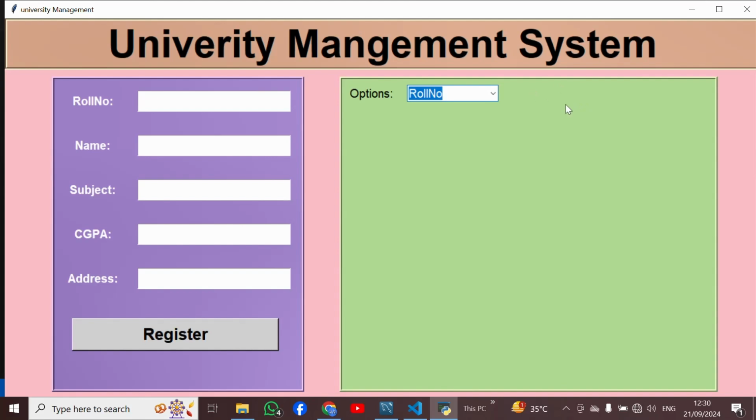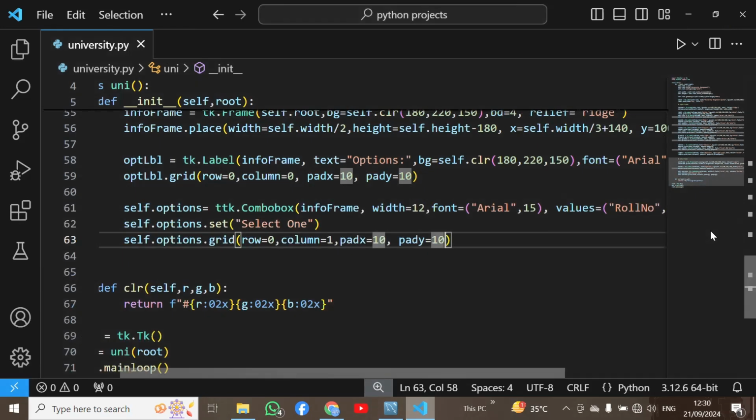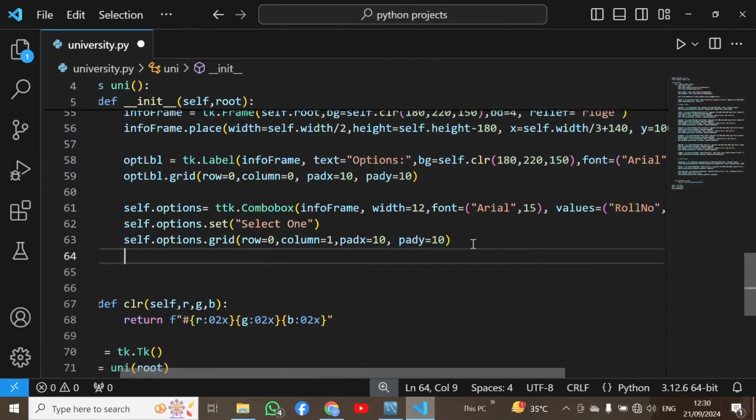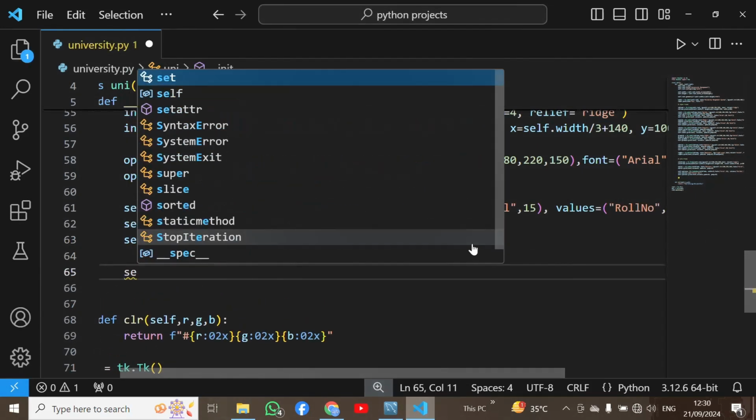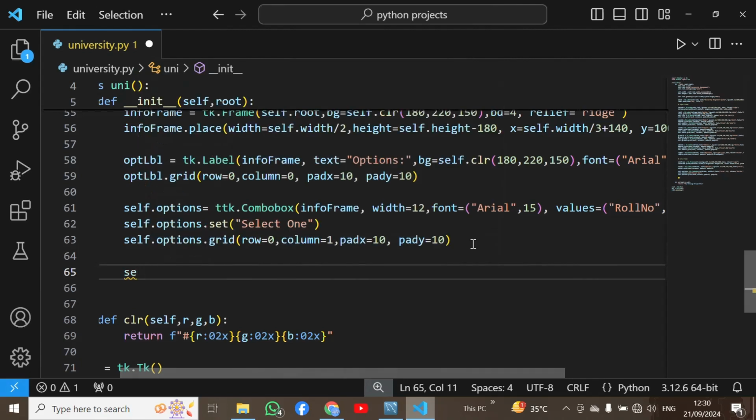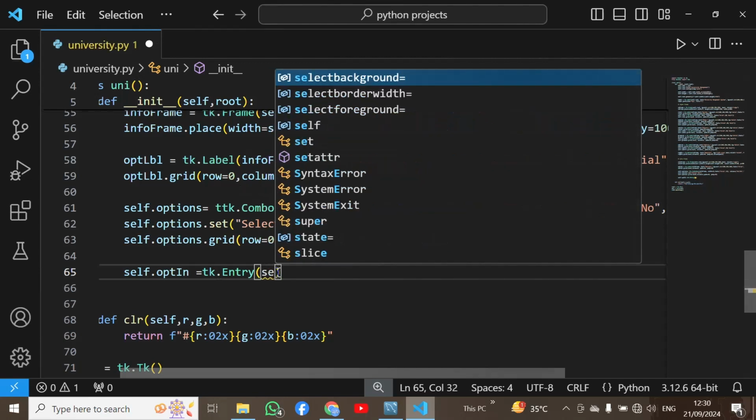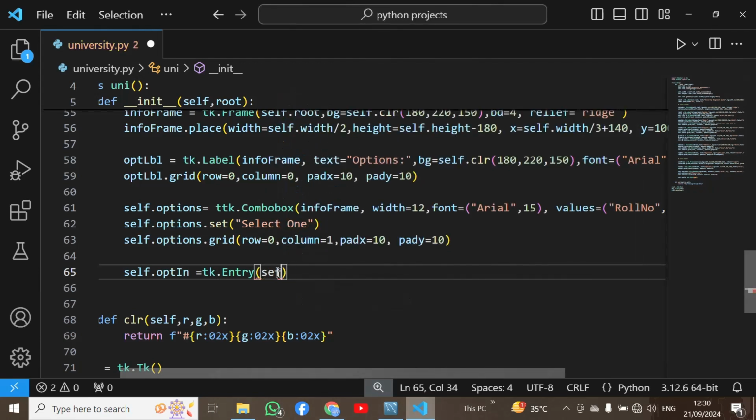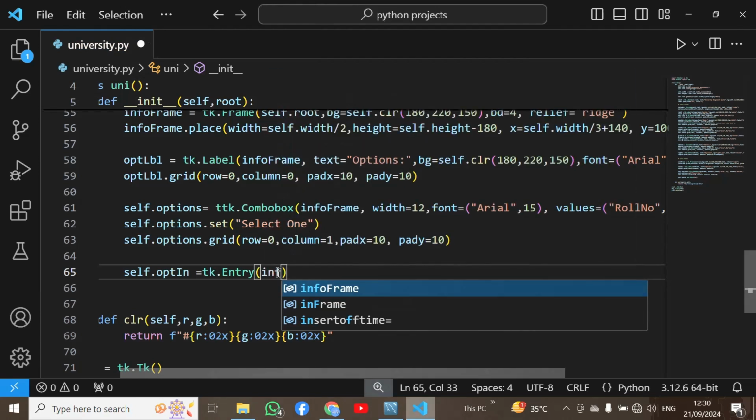So we have to create an input field. I will close this and also close this. Then in the next line I have to use self, sorry, not set, self.option_in. Now we have to get the option from the user, so we will get the user entered value in this variable. Here I have to use tk.Entry, and I have to create this inside, sorry, not self, this is single info frame.